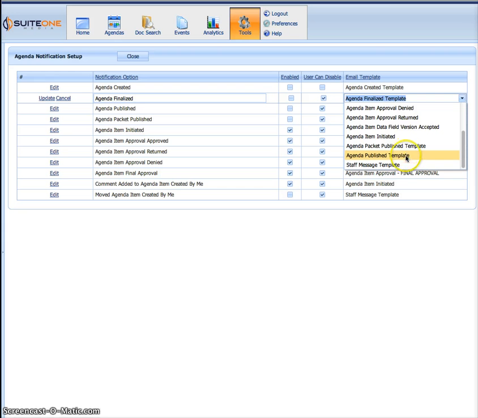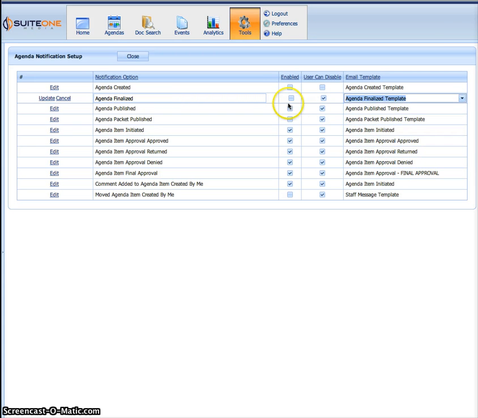So if you go in here and create a custom one, this is where you create or select your custom one. Okay. Now, a couple other things. Enabled means this email is going to be sent automatically. If you don't think it's necessary to provide staff notification when an agenda is finalized, just go ahead and deselect it, and it turns it off for everybody.